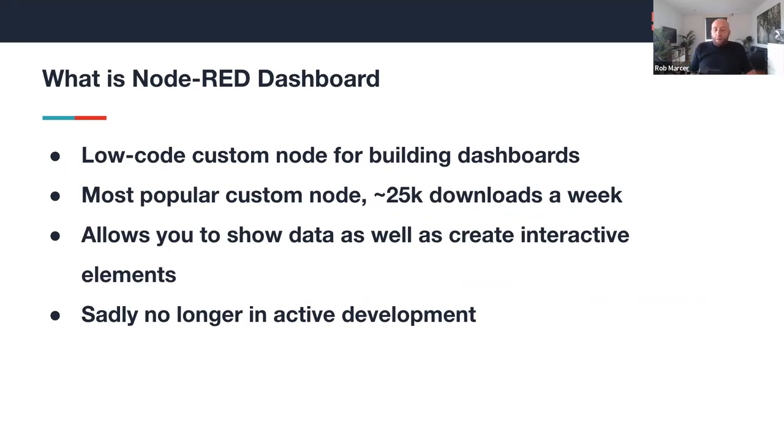It's a low-code way, a custom node, which you can very easily install in Node-RED, that allows you to build dashboards or HMIs, as they're often referred to, so human-machine interfaces. It's the most popular custom node available for Node-RED. I checked a few days ago, and it's getting in excess of 25,000 downloads per week. It's been in that top spot for quite a while, I think actually a few years. It's incredibly popular, the most popular custom node that you can install into a Node-RED instance.